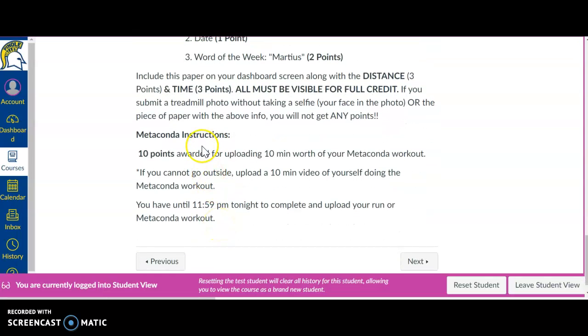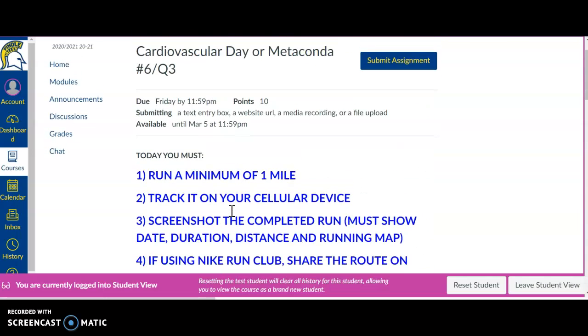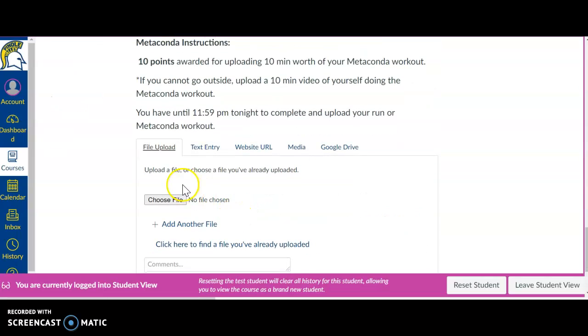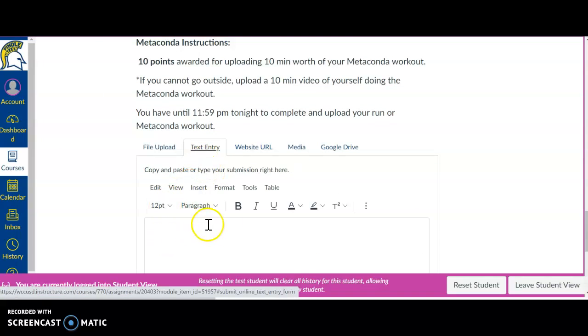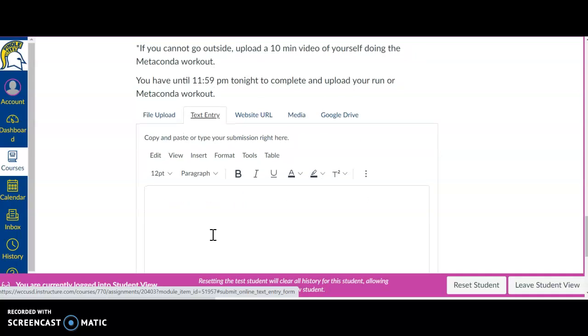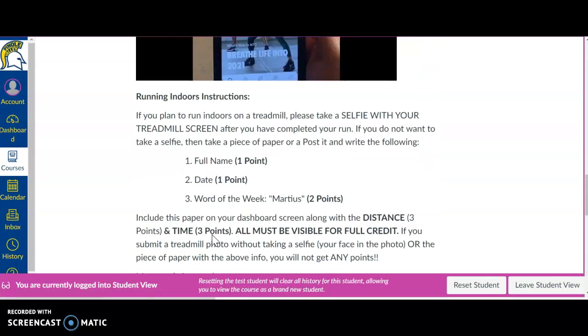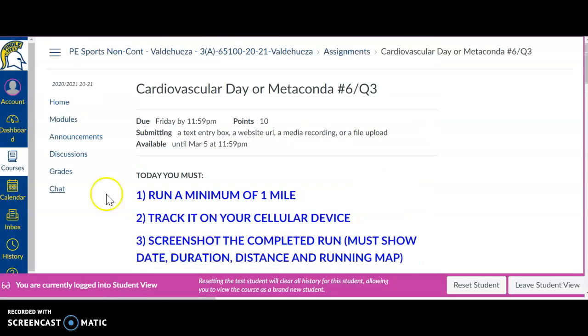Some of you guys prefer to email me the Metaconda because the video is a little large. That's completely fine. Just put in the comments right here when you click submit assignment, or text entry it to me saying I did Metaconda and I emailed you the video, and that's completely fine. I'll look for it in my email. Also, if you did the Nike Run challenge, all you have to do is write I ran on Nike Run. I should be able to see your challenge if you A, joined the challenge correctly, and B, completed it. Okay? If you're using Strava, just upload the photo to me. And if you have any questions, feel free to reach out to me. I can always meet up with you during class time or during office hours, whatever is easier for you.